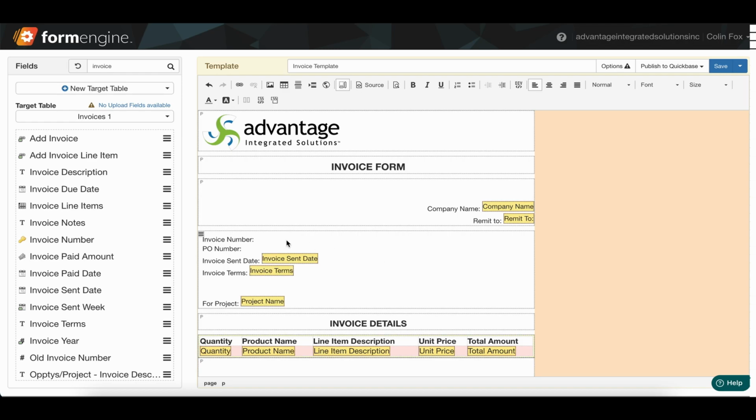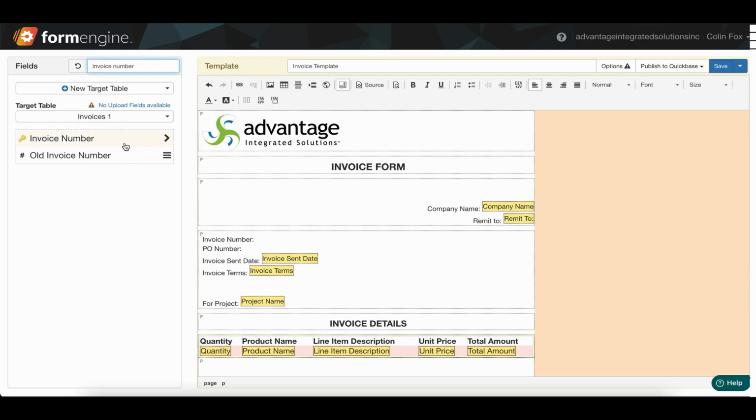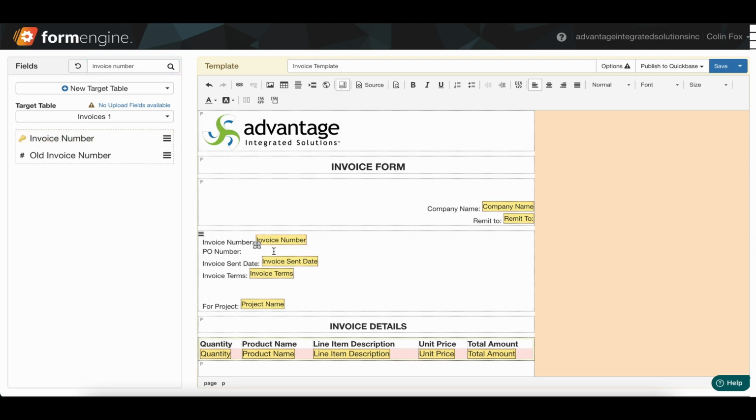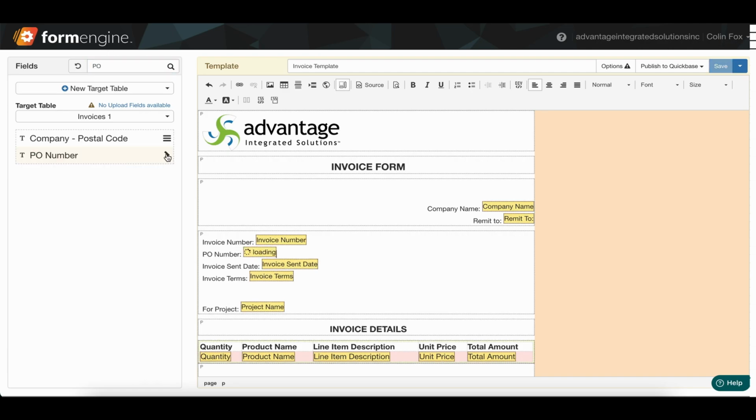For example, if we're looking for invoice number, we have our target table linked up. All you'd have to do is look for invoice number, simply have it highlighted, click the right arrow, and it's added immediately. Similar to the purchase order number is shown here. It's just that easy.